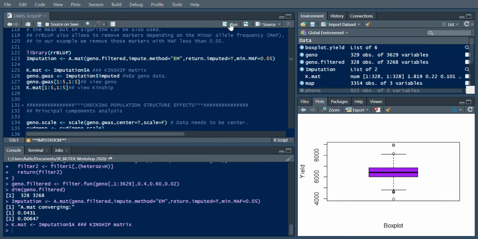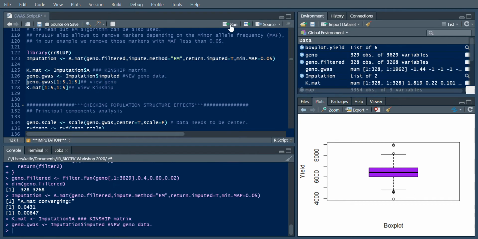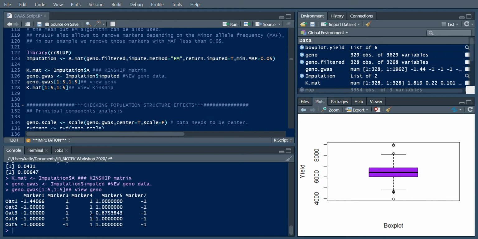So kmat now contains our kinship matrix, and our new genotypic data, which has all of the missing data replaced with either the mean or the EM algorithm, is the imputed column from the imputation step. So we're going to give the imputation column imputed to the new geno.gwas. So that is now our new genotypic data. Now we can view the first 5 rows and the first 5 columns of the new geno.gwas, and you can see that the NAs have been replaced by the EM algorithm.